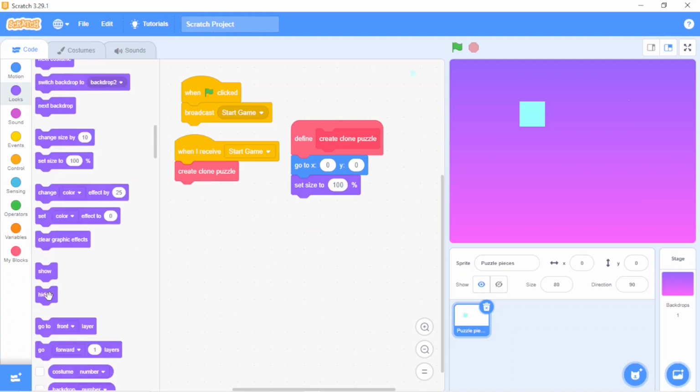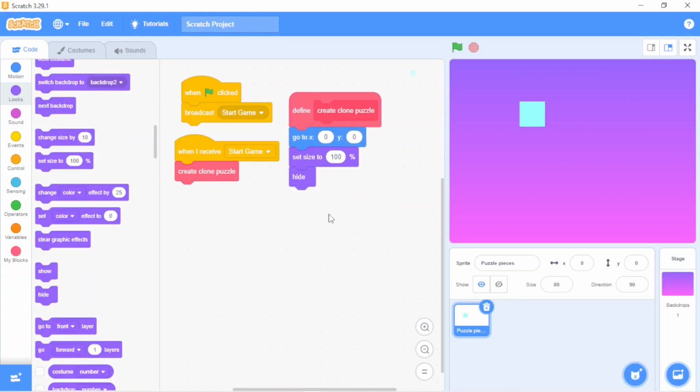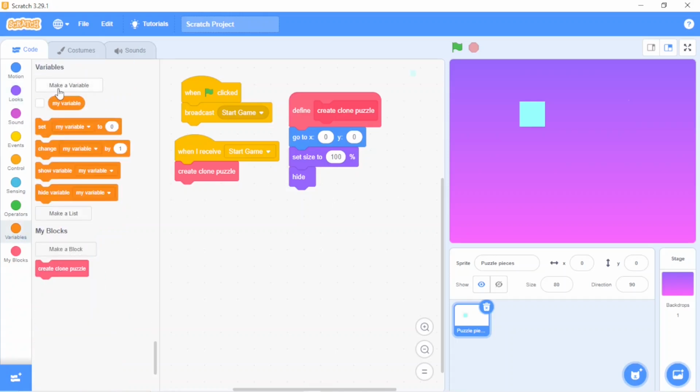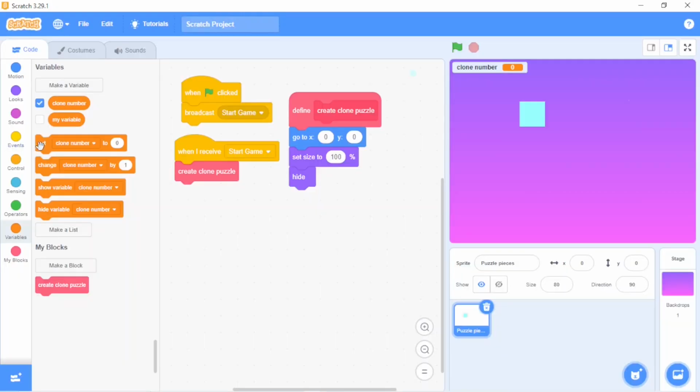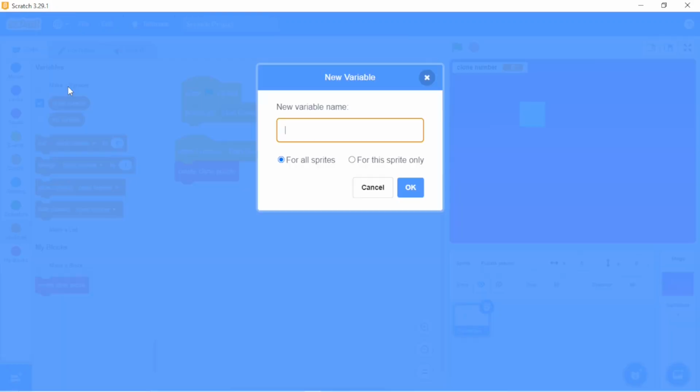Next, I will choose hide, because I don't want multiple clones to be created. I want only one clone of each piece to be created. For that, I'm going to create variables. Here I need two variables. First, clone number. Now I will set my clone number to 1.